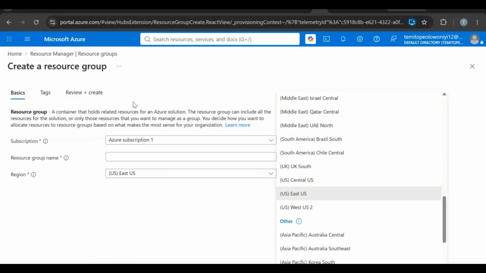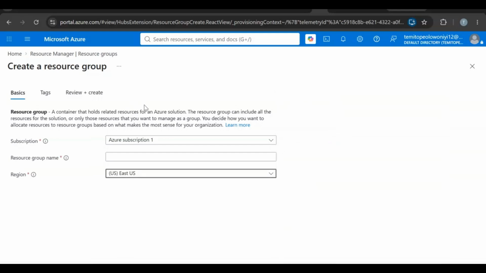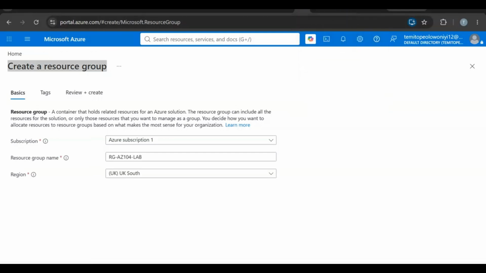Now you would see that it says here that a resource group is a container that holds related resources for an Azure solution. The resource group can include all the resources for the solution or only those resources that you want to manage as a group. You decide how you want to allocate resources to resource groups based on what makes the most sense for your organization.